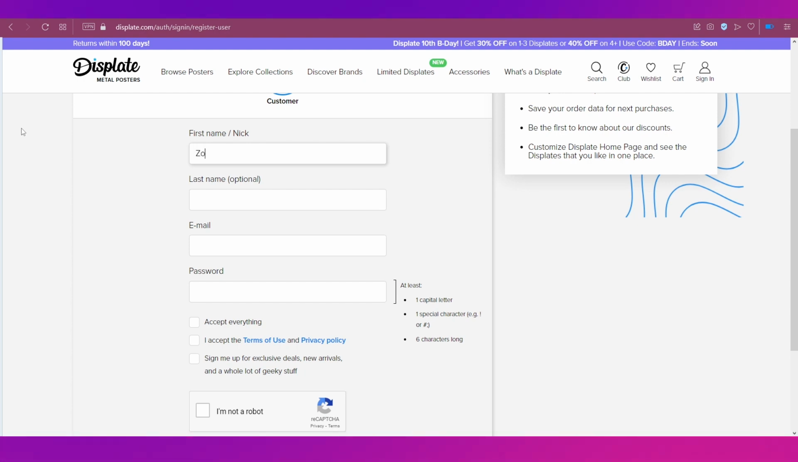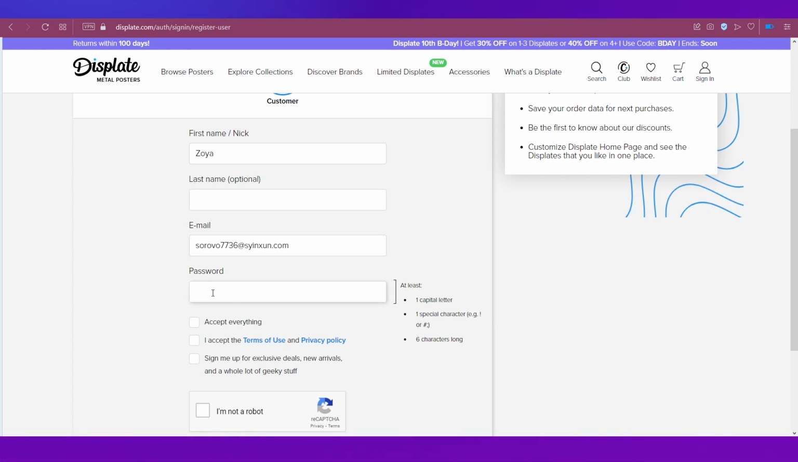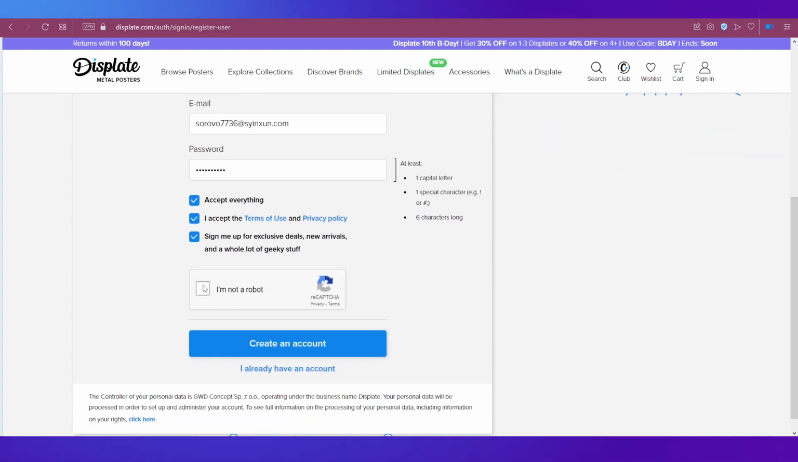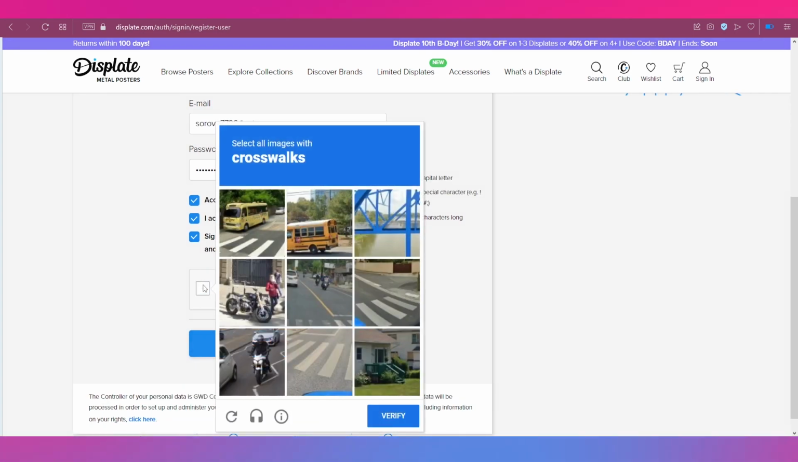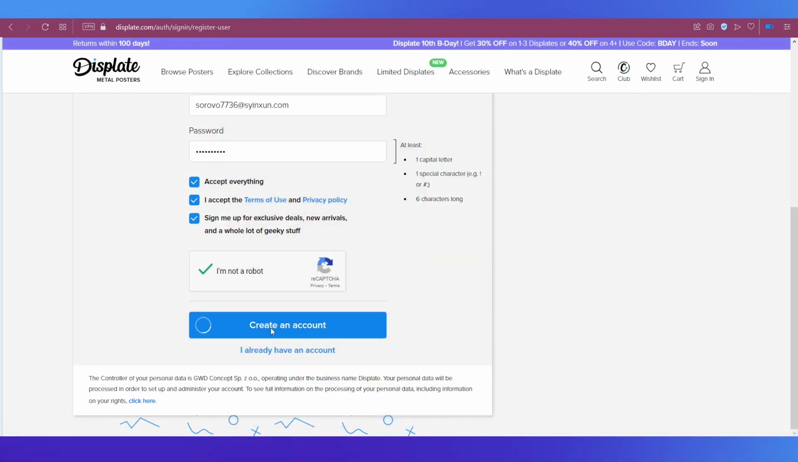The first detail that you need to give in is your first name. The last name is optional. Then give in your email and put in a password and accept the terms of policies. Tick here to solve the reCAPTCHA and then click on create an account.